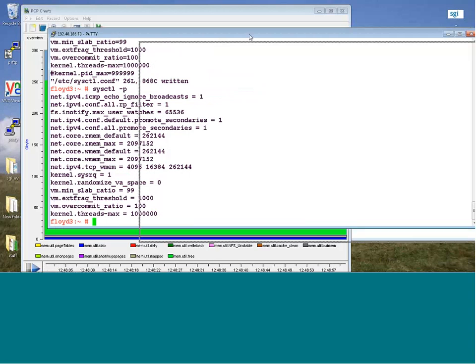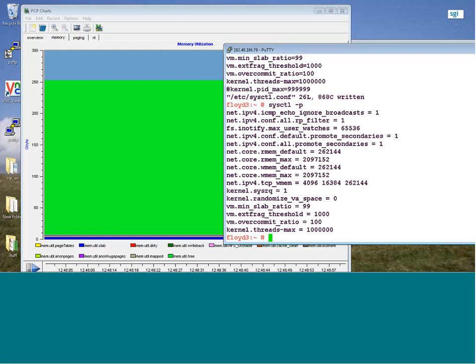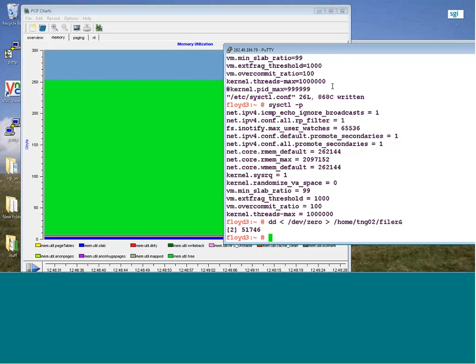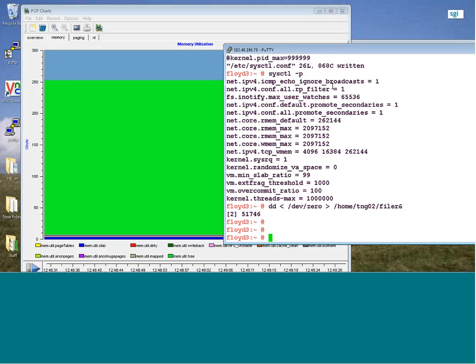So one of the last things I want to do here, I'm going to cd /dev/0 into, and this is going to be bad, /home/tng02/file_r. I'm just going to pick a random name for it. This is going to write a file into the NFS file system, which is going to be slow. Let me bring up top.